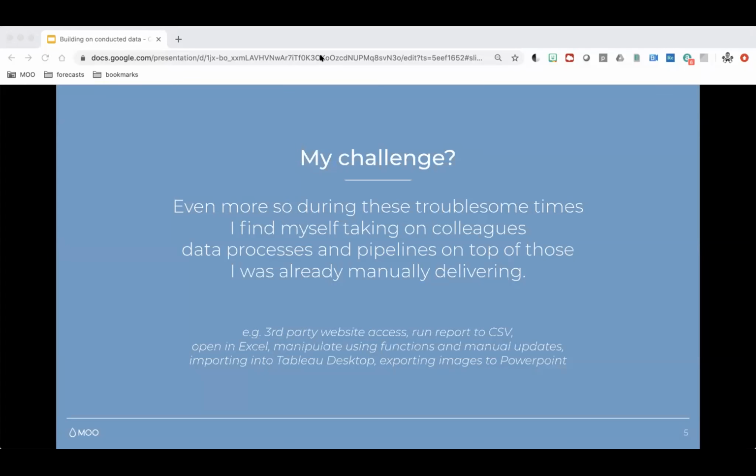So my challenge more recently, obviously, in these troublesome times, is finding myself taking on lots of other people's data processes and pipelines, and also accumulating an awful lot of manual deliveries of pipelines myself. We don't have an S&OP package, a piece of software to help me do this sort of thing. So gathering the forecasts from around the business, pulling them together, mixing that with some kind of bill of materials, and tying in with our warehouse management software is quite time consuming. We've got third-party partners in that. Obviously, everyone uses Excel, so there's a whole bunch of Excel sheets flying around as well.